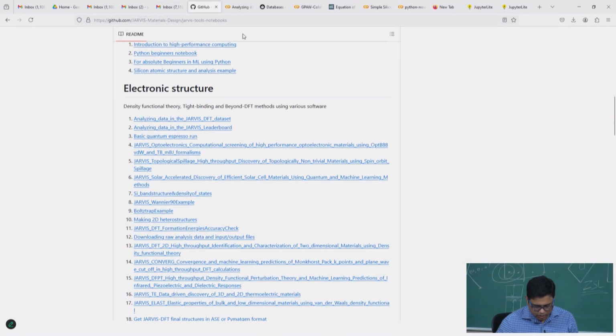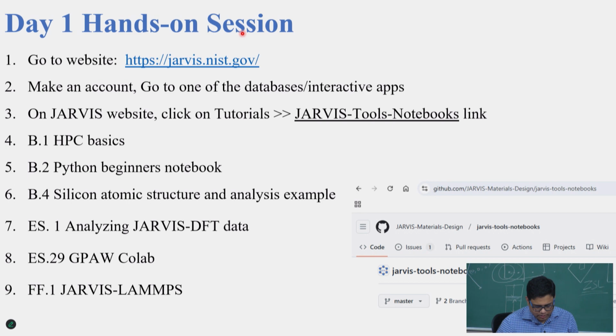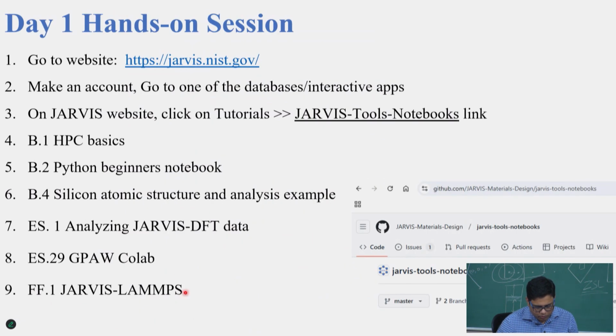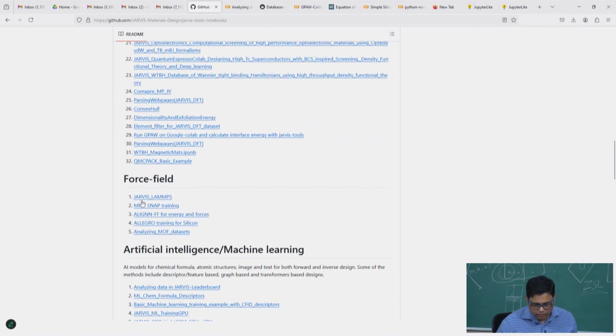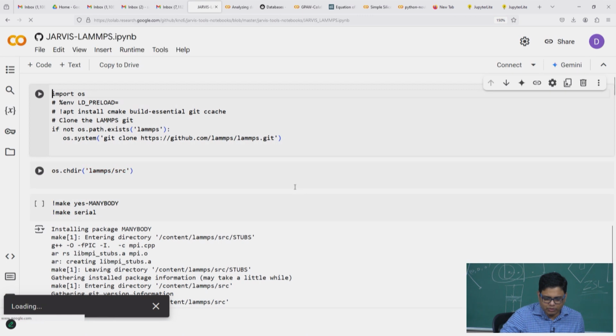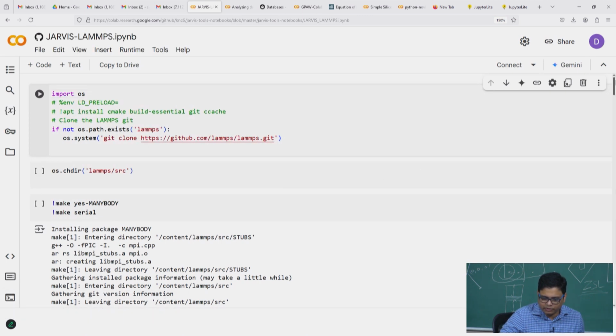Okay, so one last notebook I feel like is JARVIS LAMMPS, which is what? FF1. Okay, so this one. In this example, we try to install LAMMPS software first on Google Colab, and then run it for aluminum to get energy and forces and so on. So we will try to get LAMMPS from the GitHub repository.